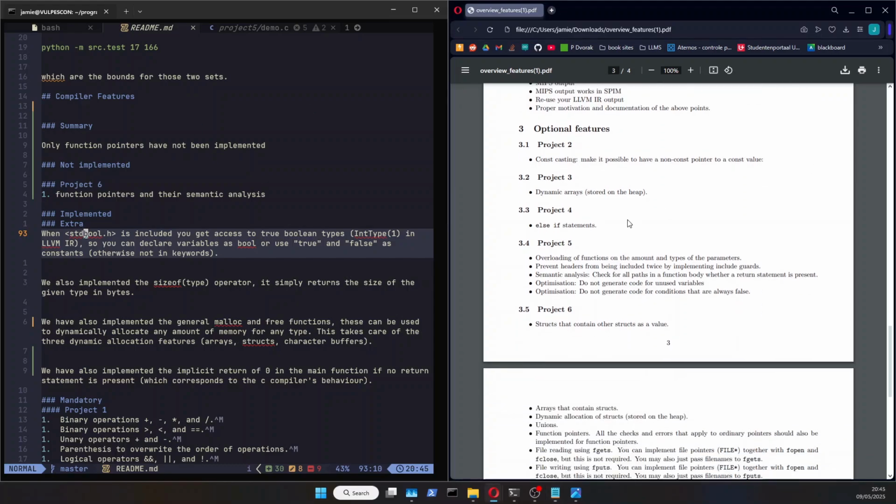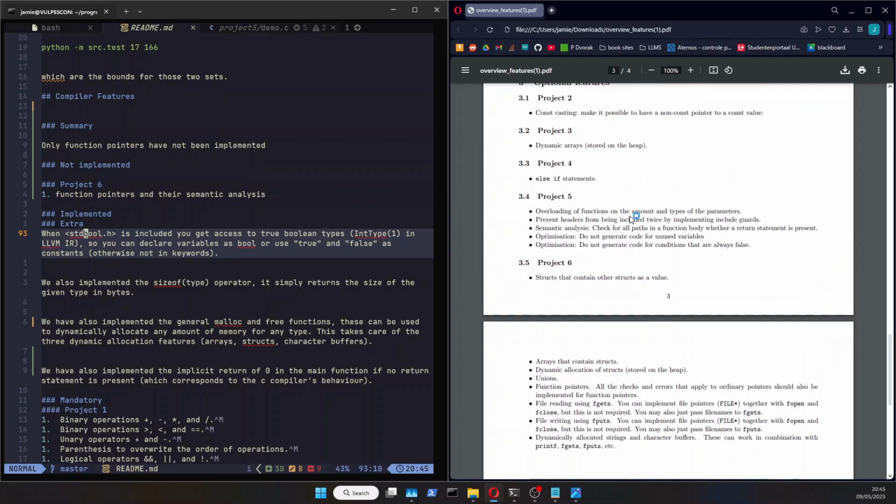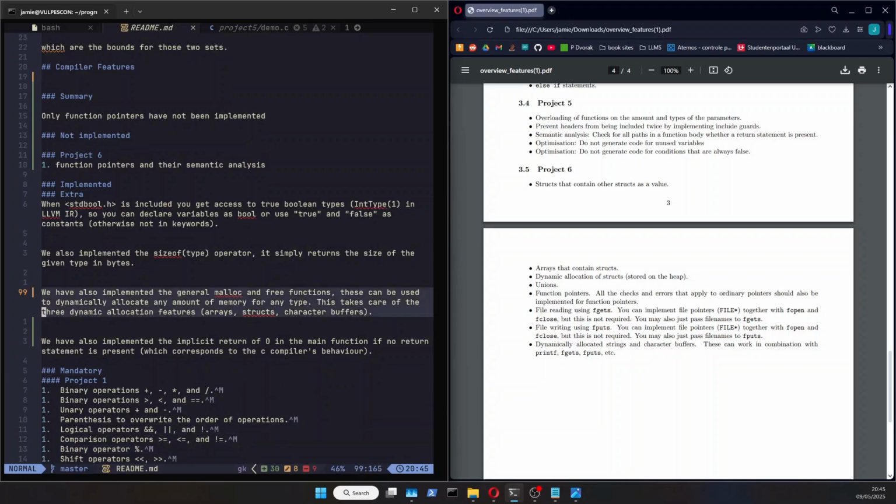So in our compiler, we have implemented all mandatory and all optional features of projects 1, 2, 3, 4, 5, and 6, except for function pointers. Function pointers and their semantic analysis is not supported. This is also visible in the README. As you can see in the summary, only function pointers have not been implemented, and all the other features that we have implemented are below this.